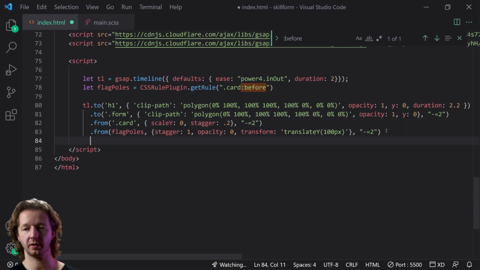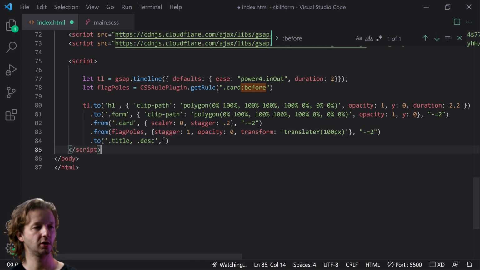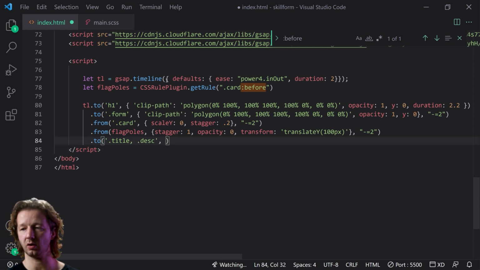All right, so another thing that we can do, I haven't showed you yet, is you can add multiple selectors. So title and description. So you just put a comma in between them. So that's going to target each title and description of our cards. These are nested values inside of the card class. So then we're going to put in stagger 0.1, very short stagger.